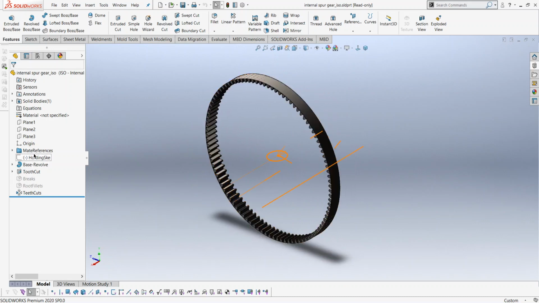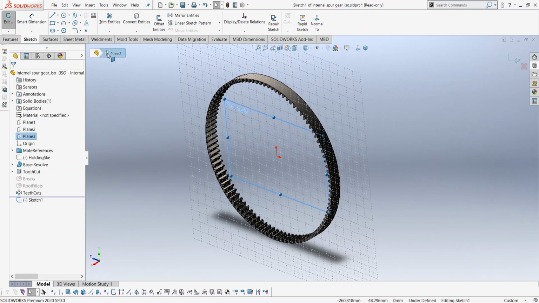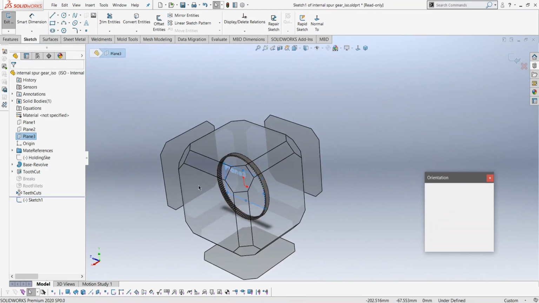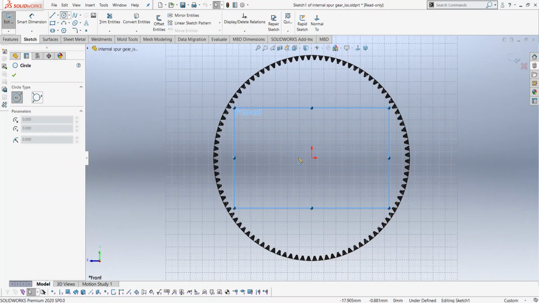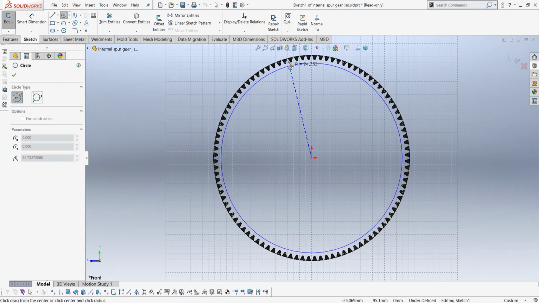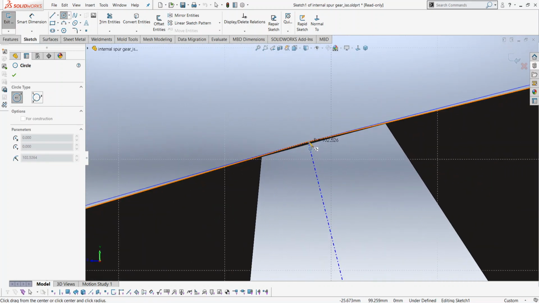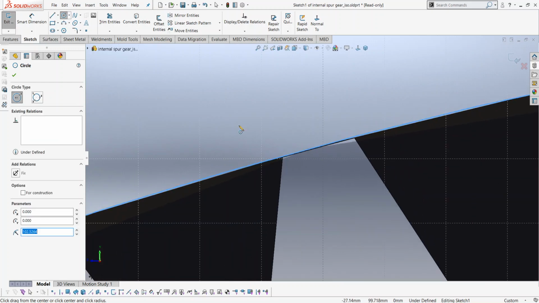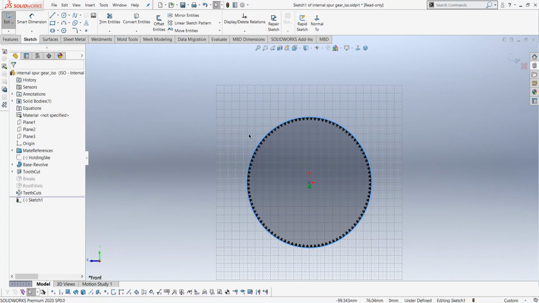Now we need to create a sketch on the front plane. Click on the sketch tab, select the front plane, click on sketch. Get the face, sketch the normal direction. Draw a circle equal to the outer edge of this ring gear. Click OK and exit the sketch.